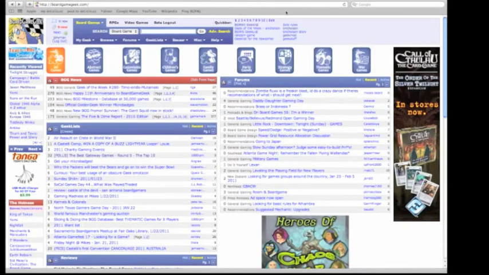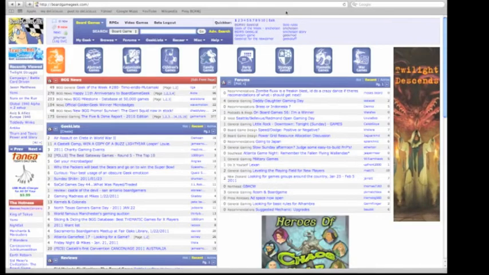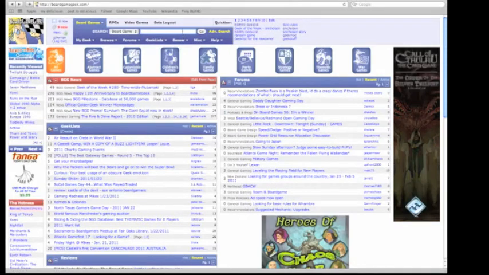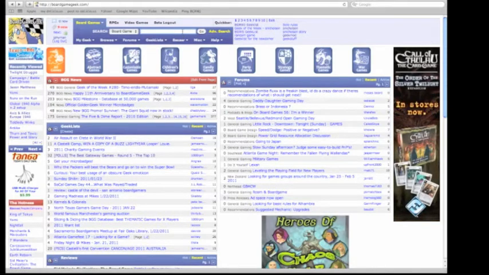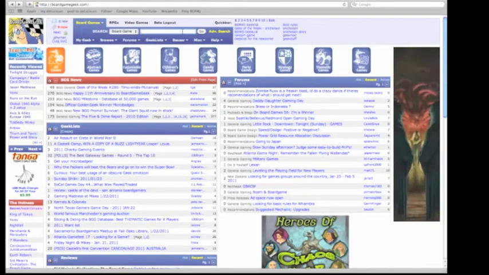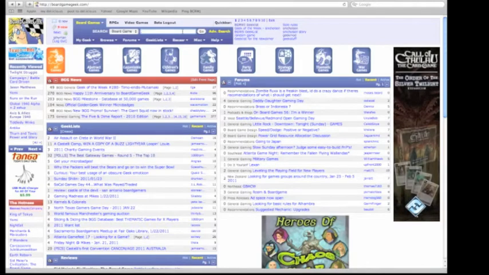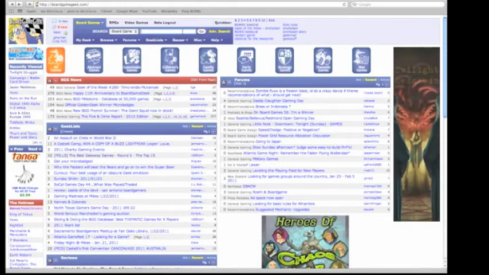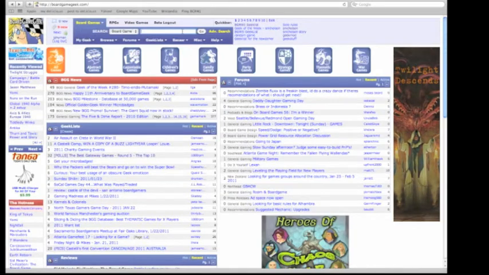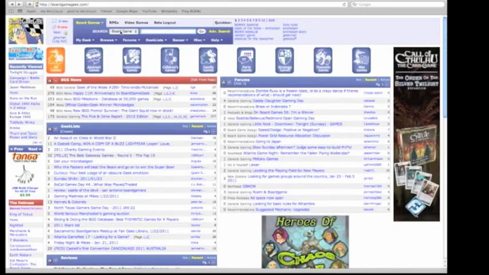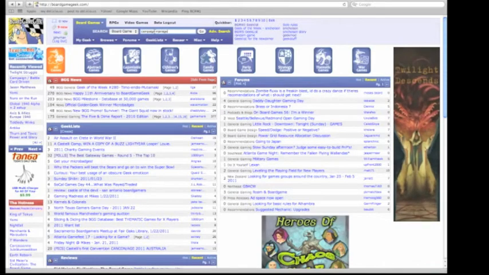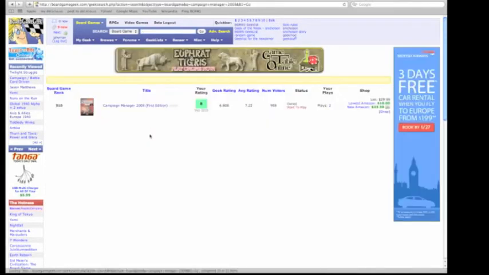So one of the main things you're probably going to use this site for is researching games that you might see on Board Game Review with Jason or other games you might have heard of. My first episode was on a game called Campaign Manager 2008. So let's say you wanted to learn more about that game. The quickest way to do that is go up here to the search bar and just search for Campaign Manager 2008. So we get the results back, and here's the game. So you just click on it.